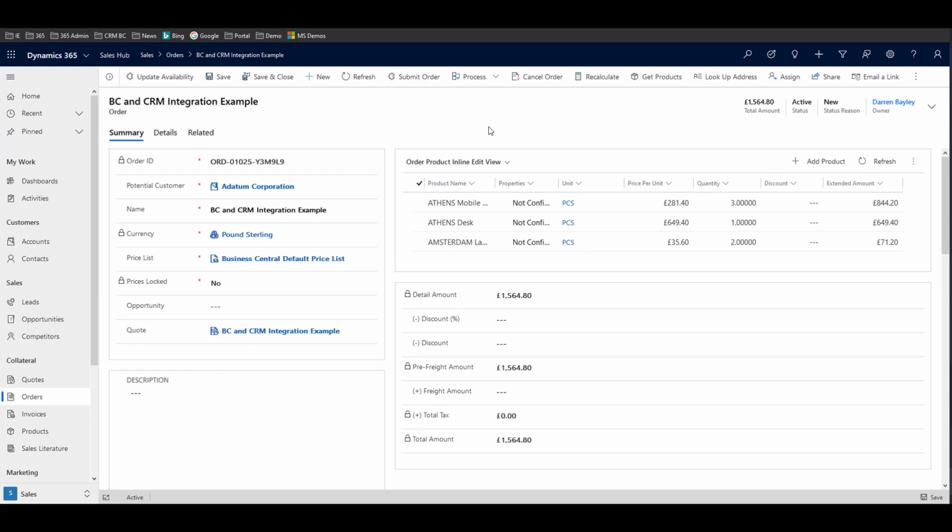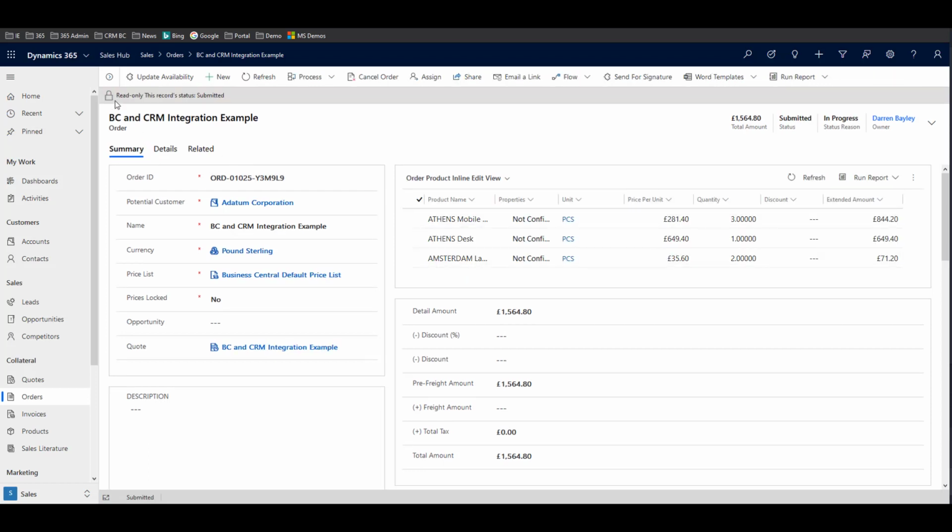And everything we're looking at the moment is just standard synchronization. Doesn't mean to say we can't change the synchronization to synchronize different areas or different fields as well. All of that can be done, but ultimately you're looking to submit the order. As soon as I do that, the order in CRM will go read-only and it will pass over into Business Central. So there we have a read-only record, and that has now been submitted through.